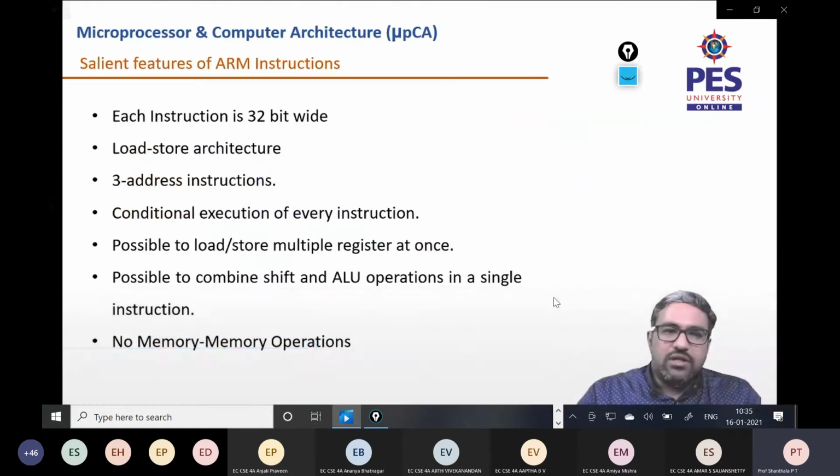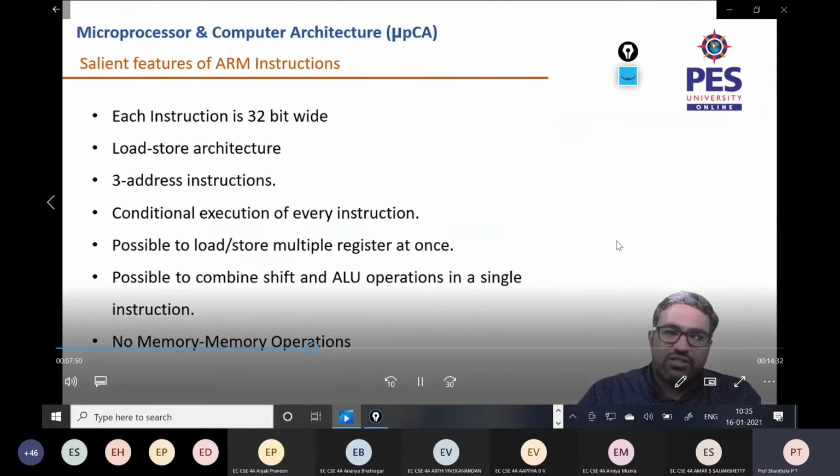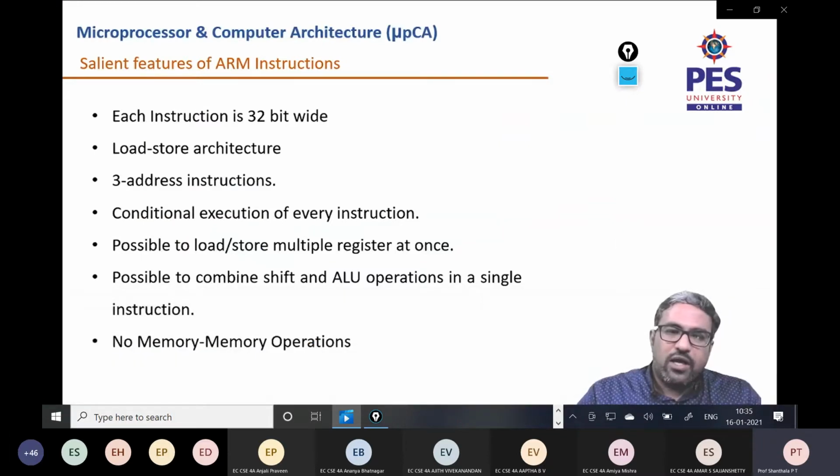So some features of ARM instructions. Already you understood that each instruction is 32 bits wide, and this is a load and store architecture. We have dedicated instructions for loading and storing, bringing the data from the memory and storing the data back into the memory. And each instruction will have 3 addresses, one for the destination and 2 operands.